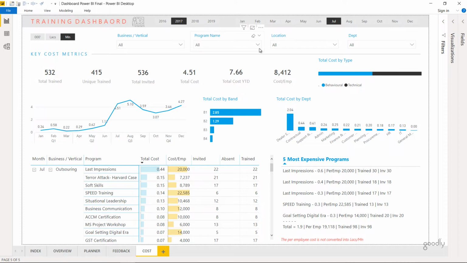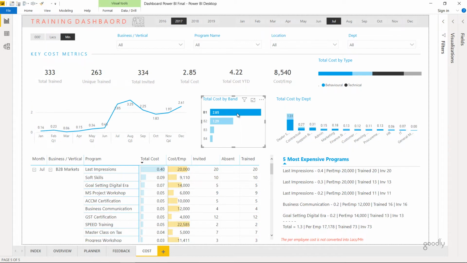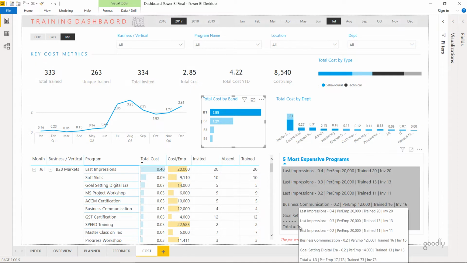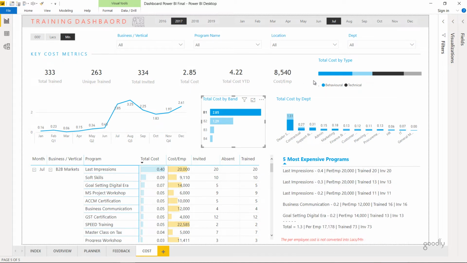Now obviously all of this is going to get filtered when you select anything. So let's say we pick up the B1 band, which is the highest grade of people. When I select that, everything gets filtered. Even the line chart gets filtered. The 5 most expensive programs gets filtered. So on B1 we spent 2.85 lakhs. The 5 most expensive programs cost us 1.3 million. I'm sorry, I keep saying lakhs, this is in millions.